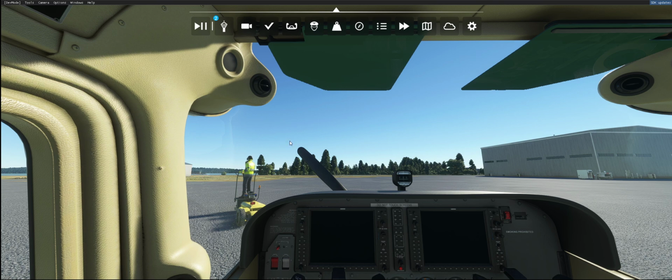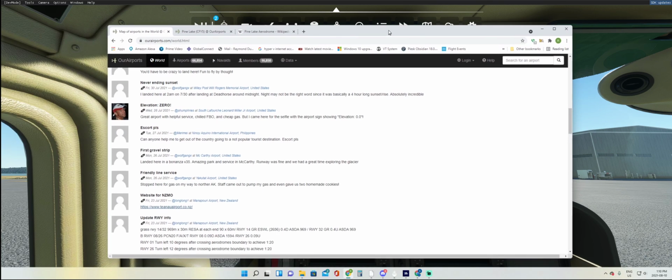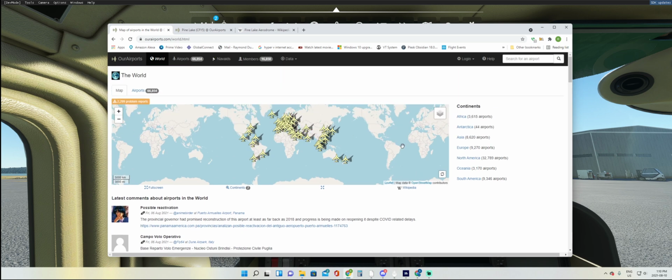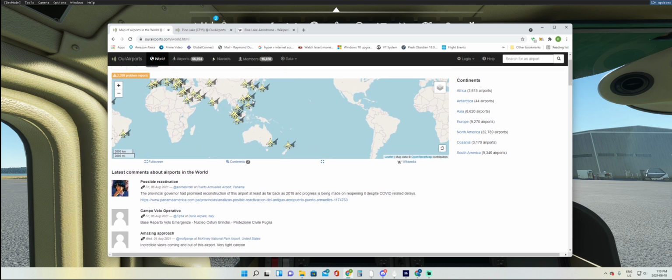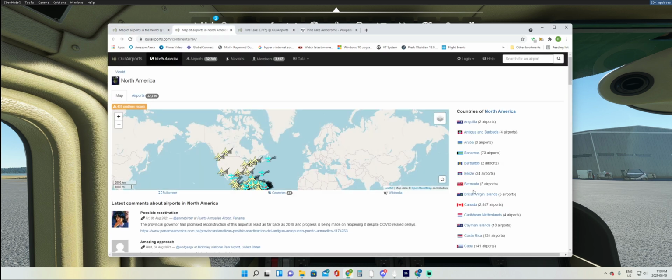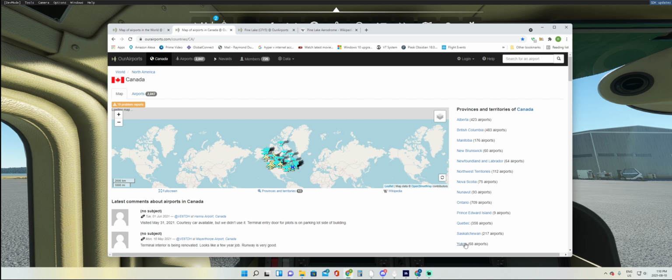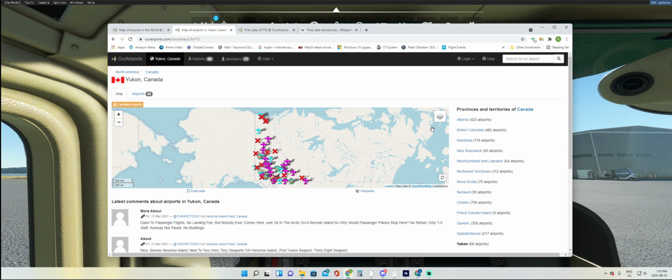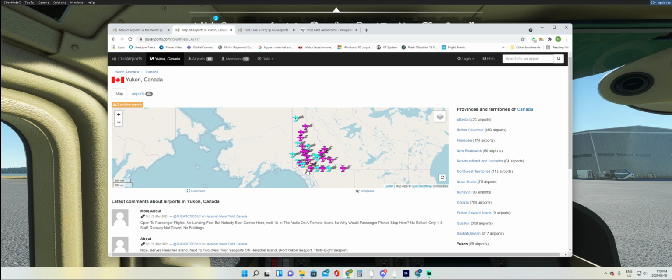So the first thing that I use is this tool, ourairports.com, and I'll link it in the description. I'm going to be creating an airport in North America, in Canada, in the Yukon. Click on Yukon. There we go. So you can see all these airports with X's and varying different colors. I'm going to filter some of this stuff out: helicopter pads, seaplanes, and closed airports.